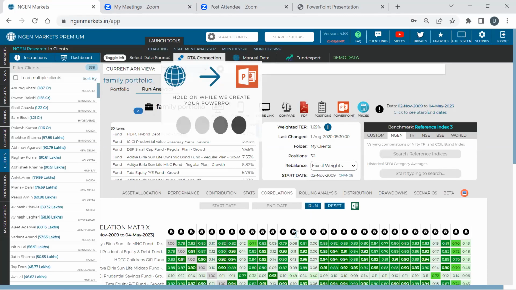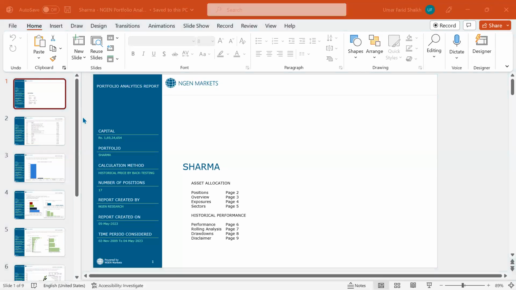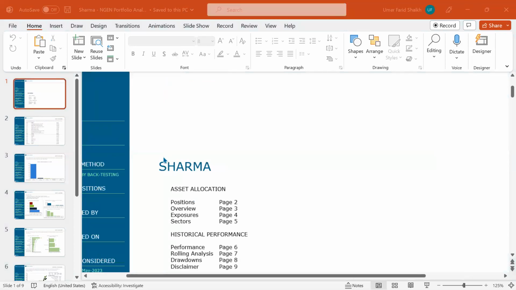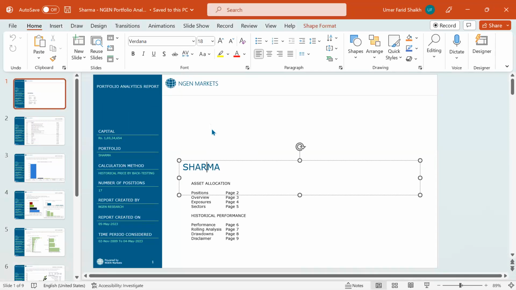Now, what you can do is effectively run the portfolio here. I've just preloaded the portfolio for this session. And here you can see this is the portfolio of the Sharma family, which was created before the session itself. What you can see here is that it's highly customizable, first because it is a PowerPoint report. Another thing is that it is co-branded, so you will have your own logo. If your logo is updated in our system, you can see your logo here in the system itself, right?